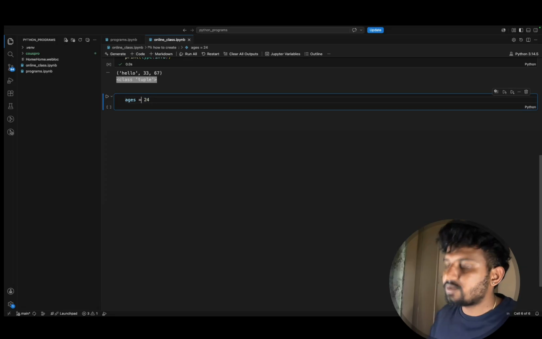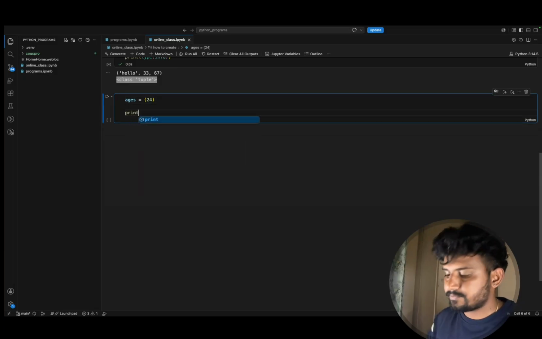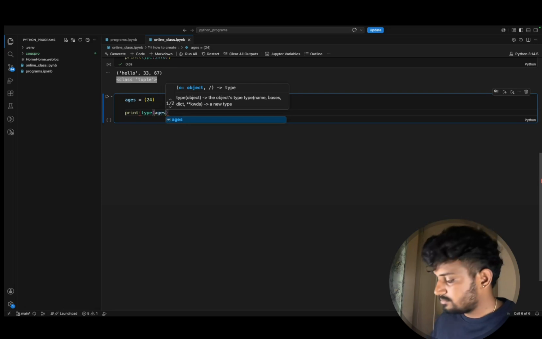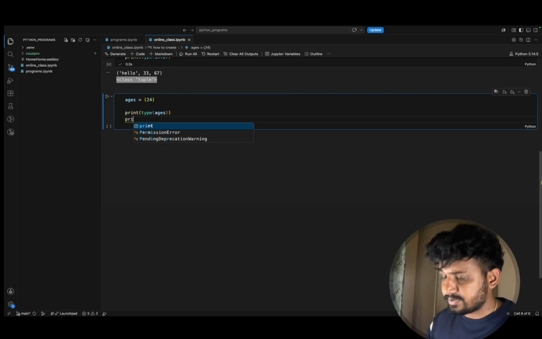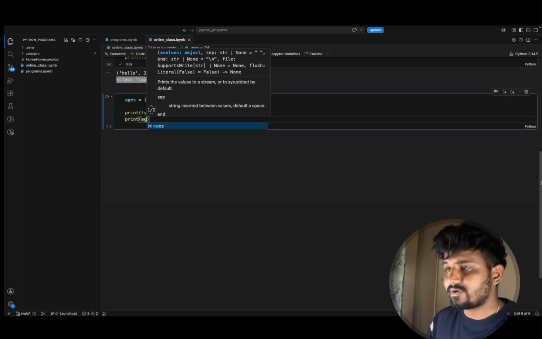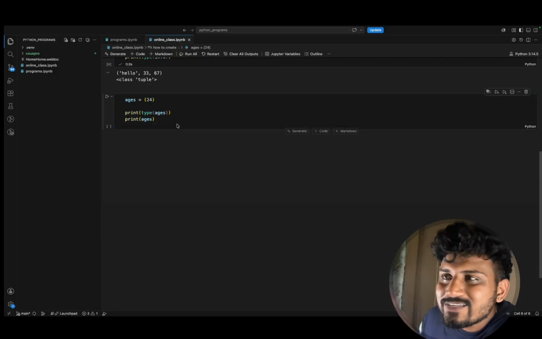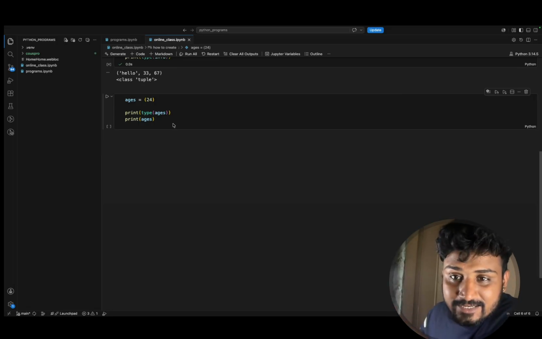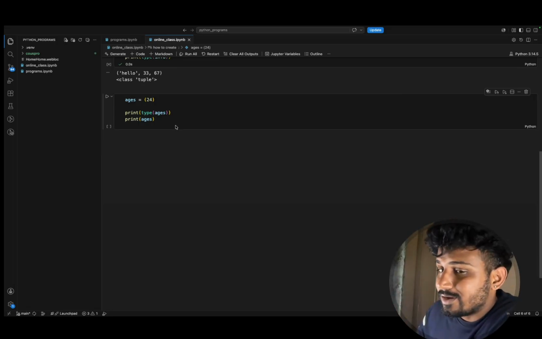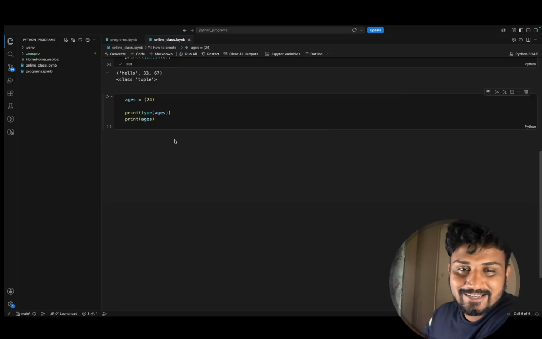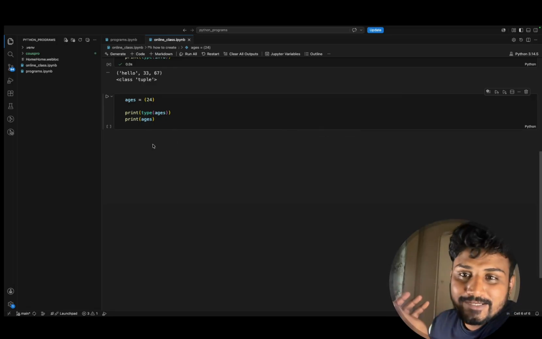Now what will you do? You will enclose it between parentheses. Then let us print the type of ages, and then print ages. Whenever I do this, obviously, now you tell me the answer. What is the output I'm going to get? Guess the output, please. Tell me, guys, what is the output you are going to get?